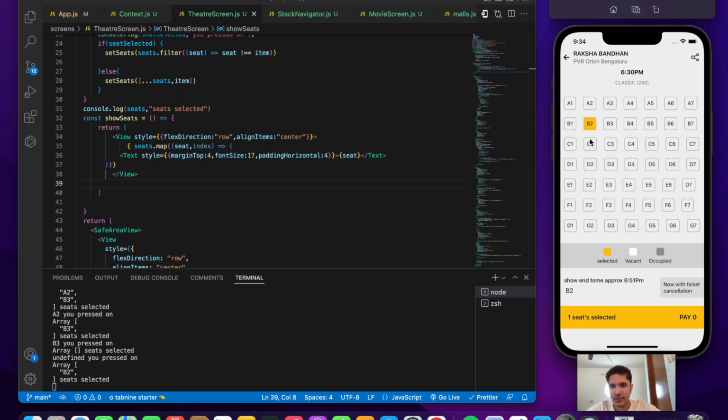So I think that's it for this video. In the next video, we are going to calculate the total, and on press of this total button, we are going to show the Stripe payment sheet integration so that we can pay that particular amount and navigate to the next screen where the ticket is being seen.